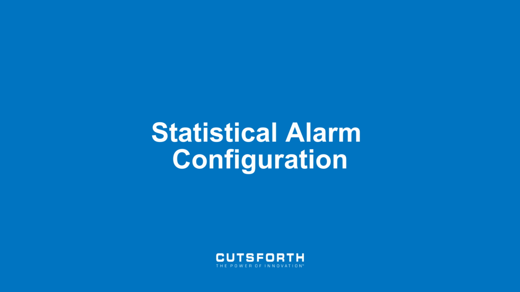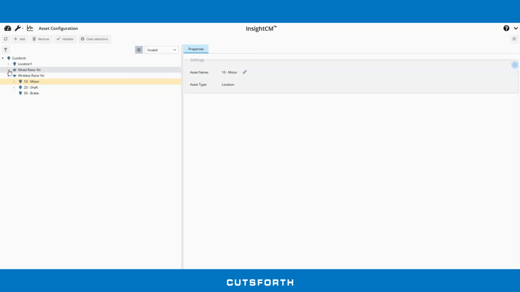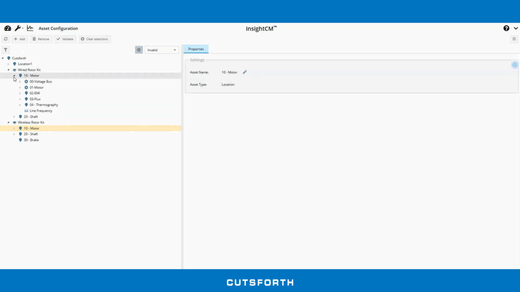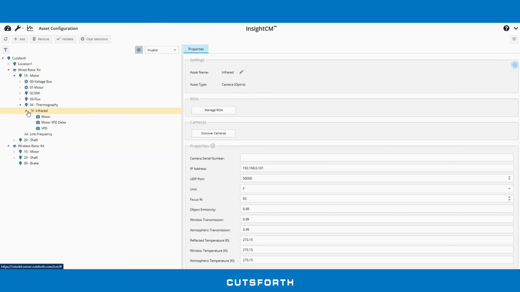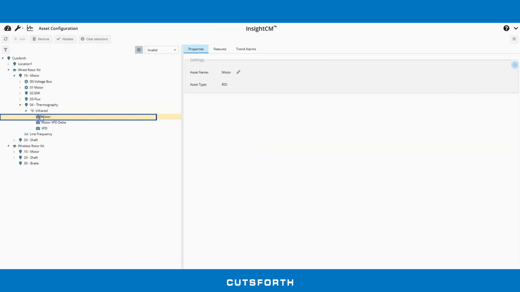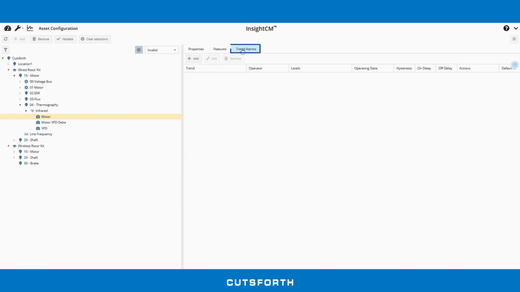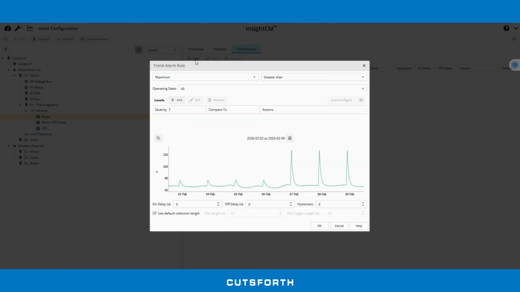Now let's look at statistical or baseline-driven alarm configuration. In this example, we'll create a trend alarm for an infrared camera measurement. In the asset tree, navigate to your ROI, here it's named Motor, and go to the Trend Alarms tab. Click Add to open the Trend Alarm Rule dialog.